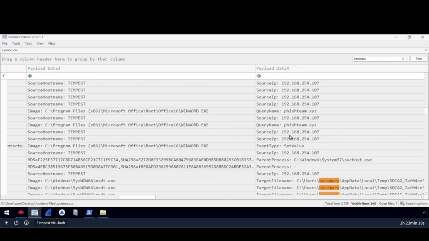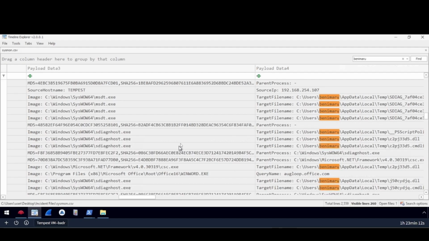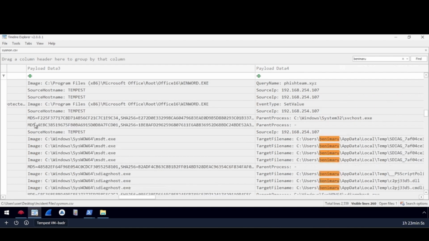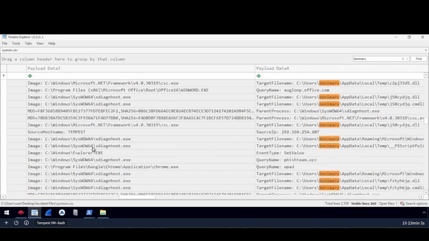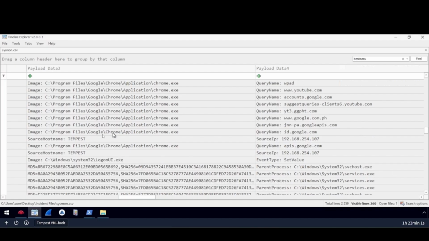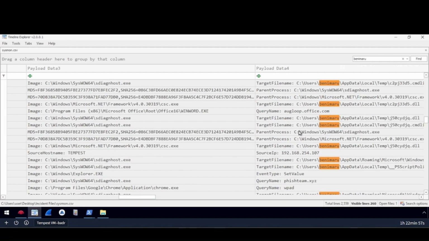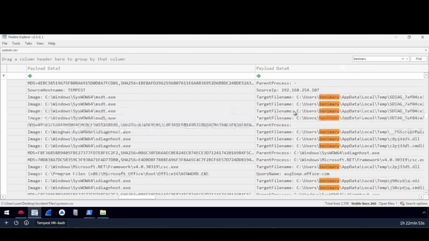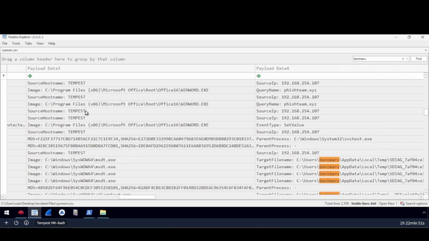Also, you can see in these logs that the query name phishteam.xyz is of interest as well. As you're sifting through these logs, you'll see some other things of interest that you probably need to track down. Okay, so we know the machine is going to be Tempest, judging by the fact that it's mentioned several times and it's the source host name. It looks like that is the machine that this Benny Maru person is on. So that's what I went with for that one.